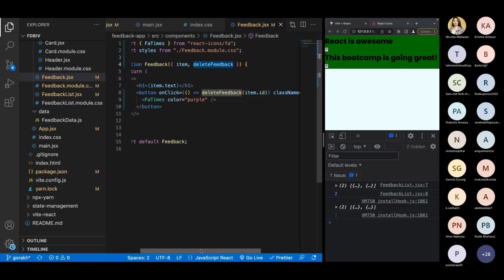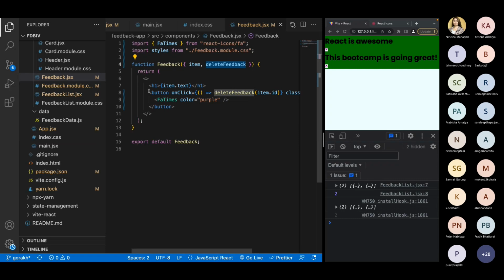Now we want to call this function here in the feedback component because here is where the button is located. When you click on that button, then that function should be called. I'm writing this arrow function here because if you remove this arrow function, then guess what will happen? This function will be called before clicking on that button. We don't want to call that function before clicking on that button. Which button will be clicked? We don't know, right? But it will call it before clicking.